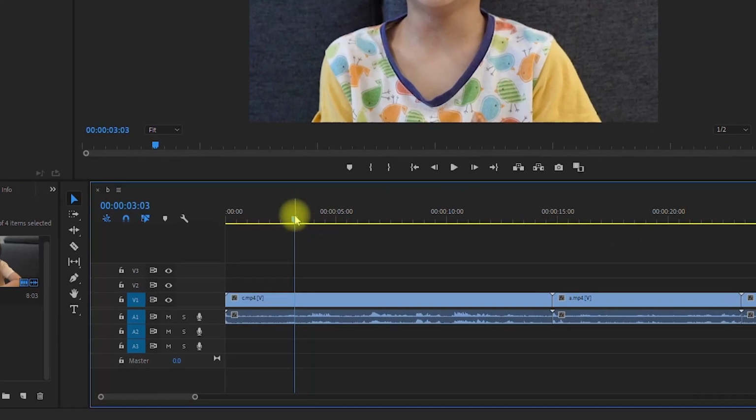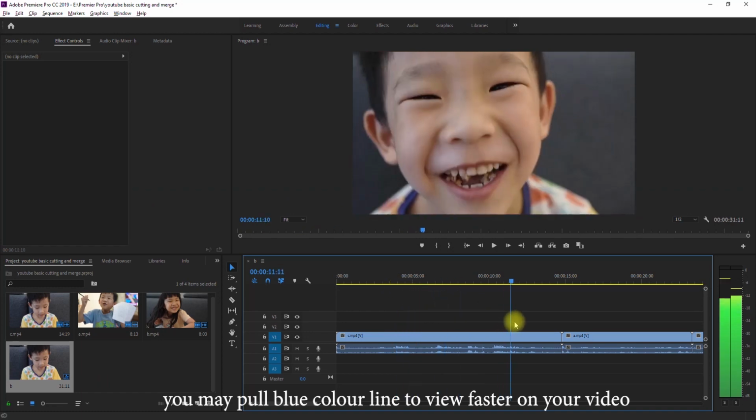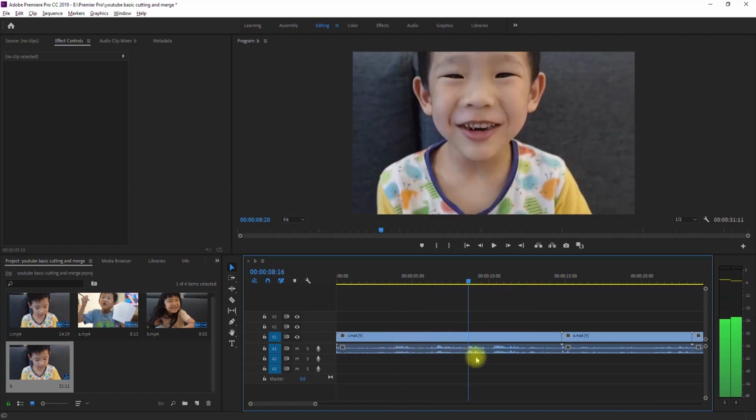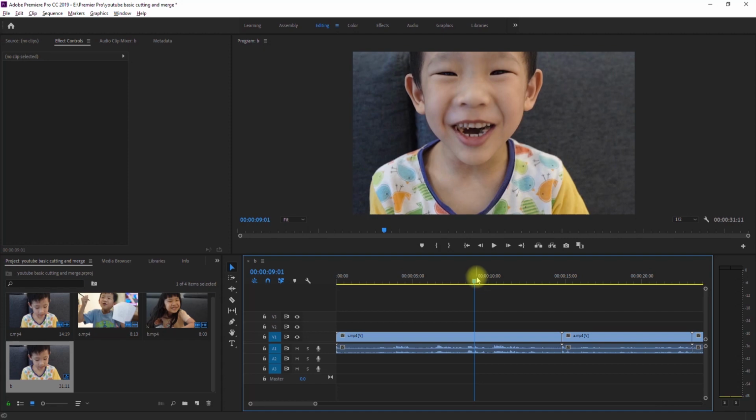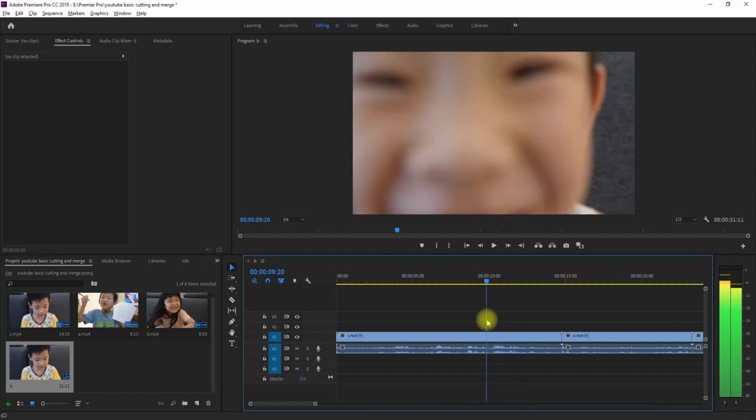This is the blue color line. You may pull the blue color line to view your video faster. So imagine, let's say now I want this video from here to here. Yeah, I just need this part.